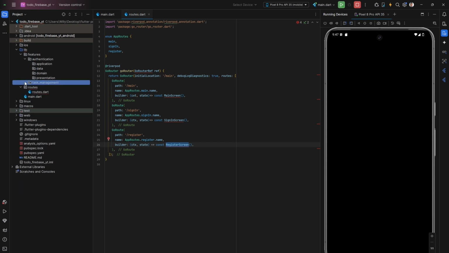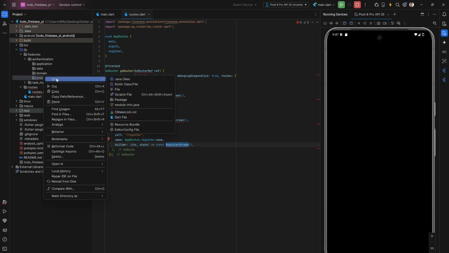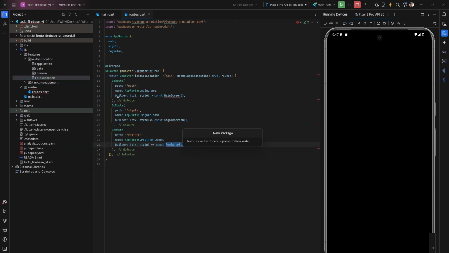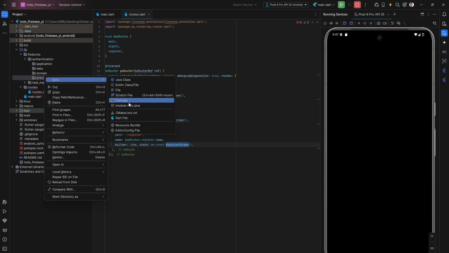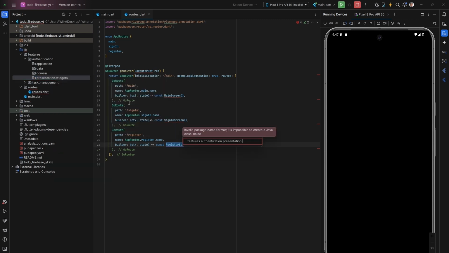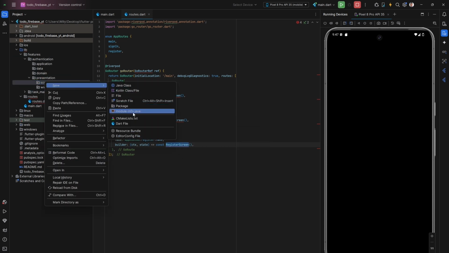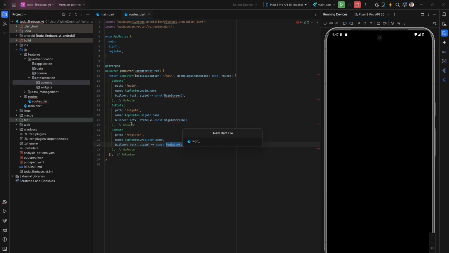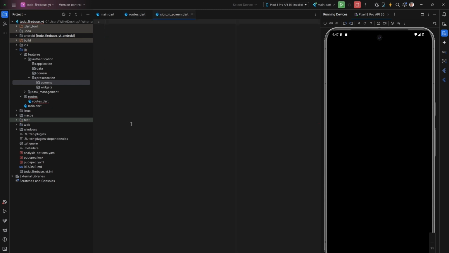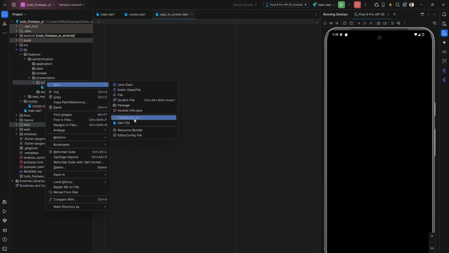So for now, I'm just going to close this one. So right here in the presentation, again, we can have folders and other widgets in the same place, but it will also be nice to create another separation here. So I'm going to call that widgets, and I'm also going to create another package, and this I'm going to call screens. All right, so this is where eventually we can create the sign-in screen, and we can create the register screen here.